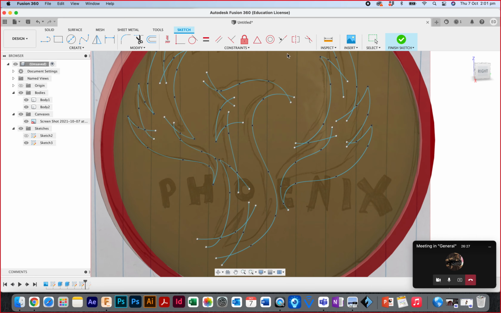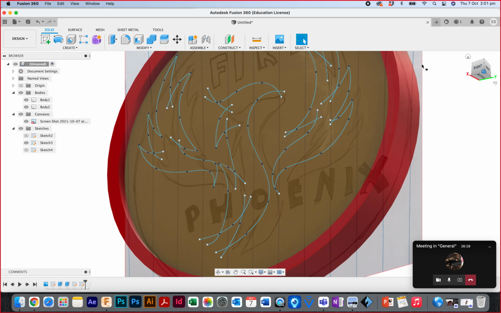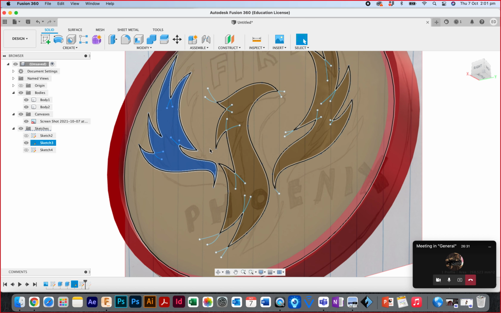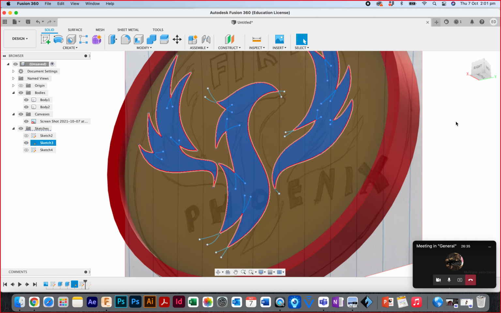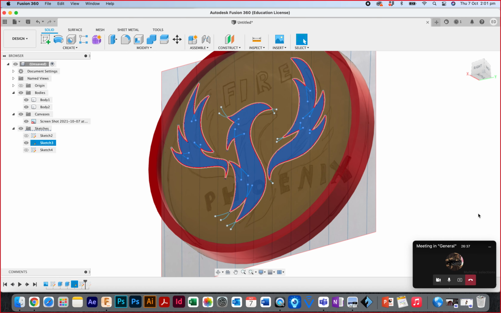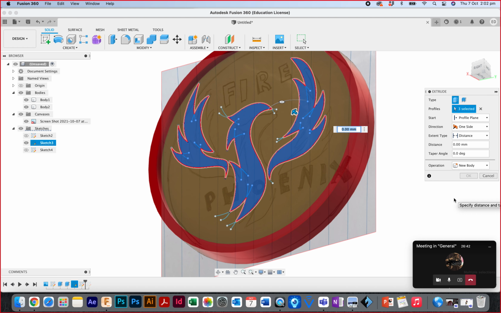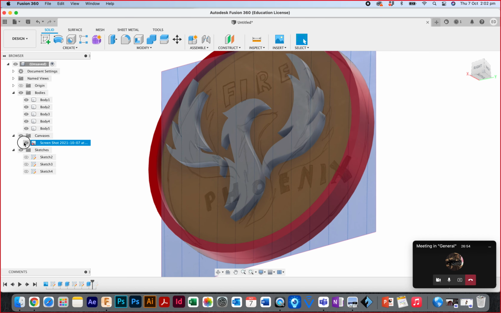Alrighty, we're almost done. Now I can select one wing. I hold Shift and select the inside, and select the other wing. So I've got my three things selected. I press E for extrude again. I'm gonna make it 4 high. And what I want to do is make sure it says new body, because I want to be able to change colors.